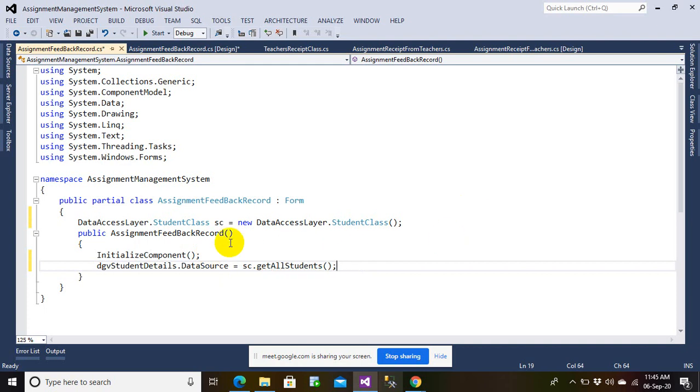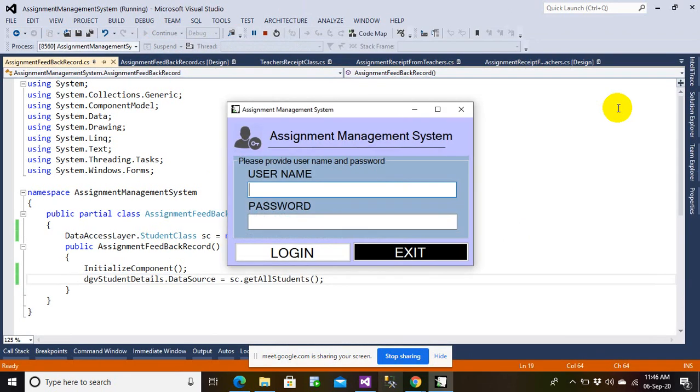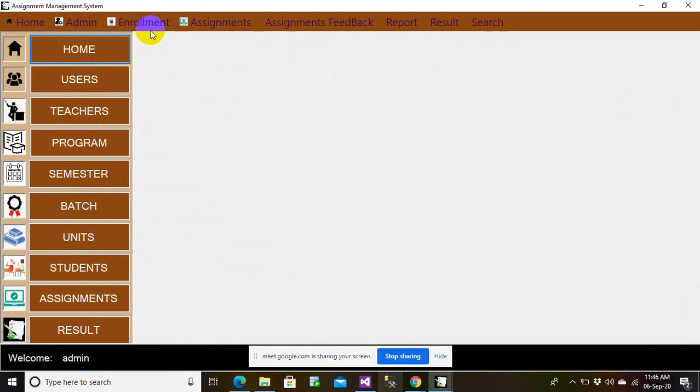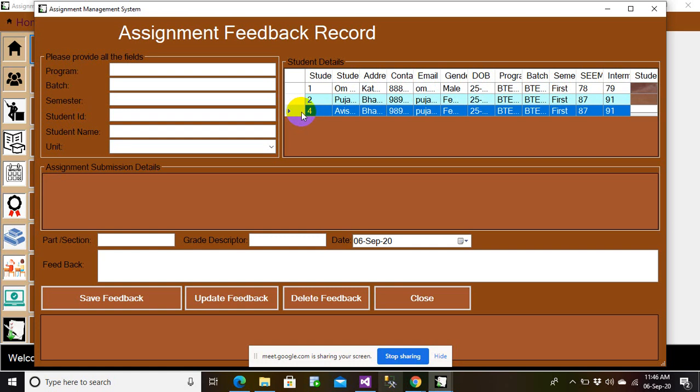Alright, so we get all the student details here. Let me run and check how it looks first. Let us say I have this admin login. Let's go to the assignment feedback section and you already have a student list here. Now let us say if I select any one of these, so particularly this program, batch and the semester should be populated here. And the unit has to be changed according to whatever the program is provided here. So I'll just show you a technique how to do that. But before that, let's populate all to these corresponding text boxes.